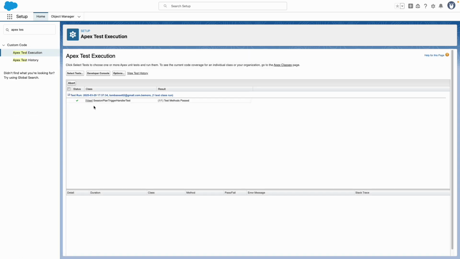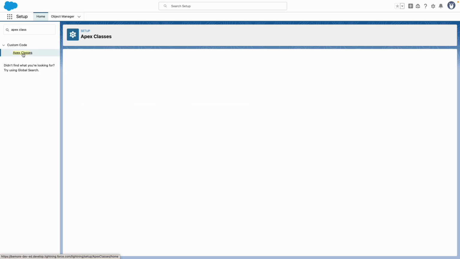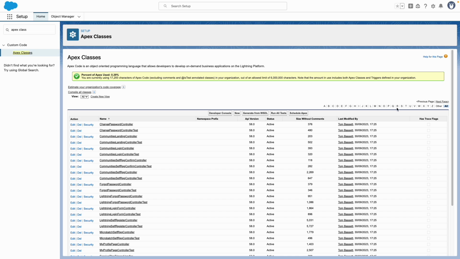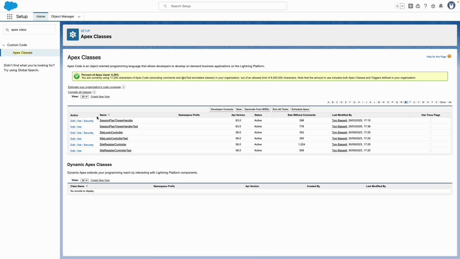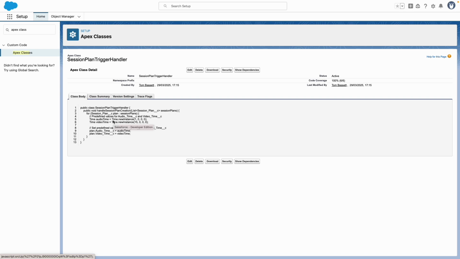So I can see that the test has successfully been run and I want to go back to my Apex class just to make sure that it's got enough code coverage. So I'm going to go Apex class and then look for my session plan trigger handler. And now we can see that I've got 100% code coverage as a result of running my test.